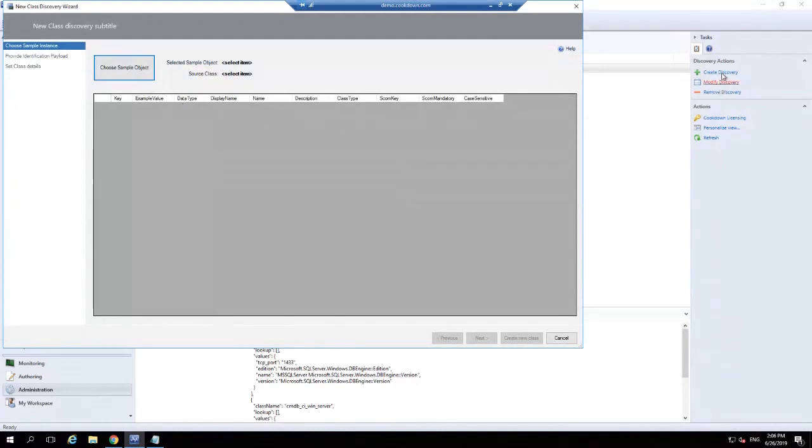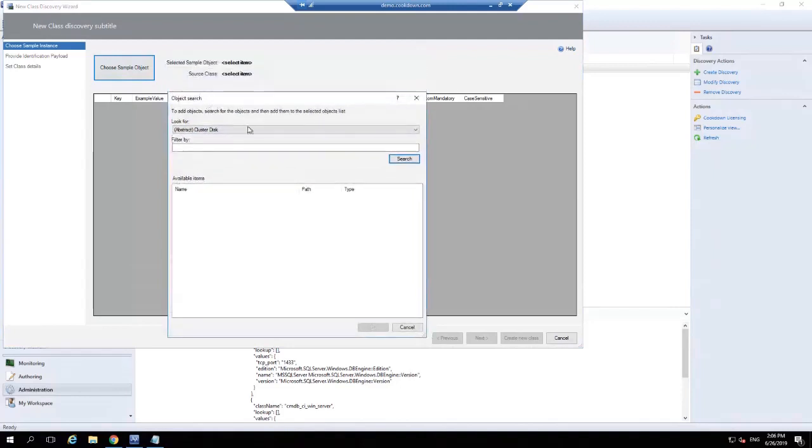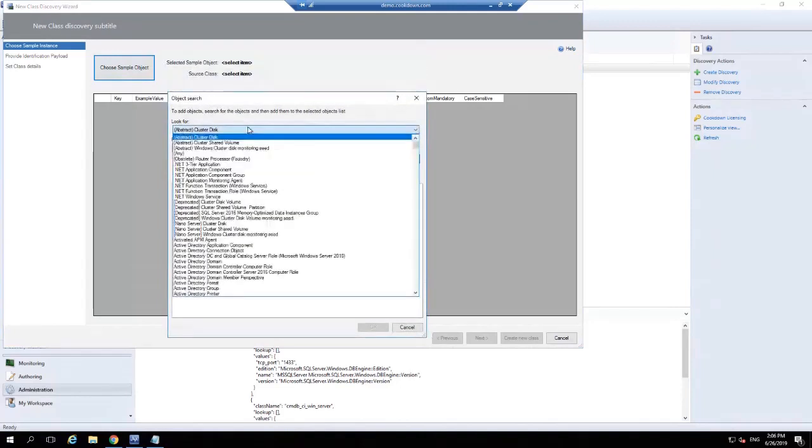So I click up here, create discovery, and you'll ask for a sample instance, sample object. So essentially, the sample object is used in a couple of ways. I'm going to provide a database here.